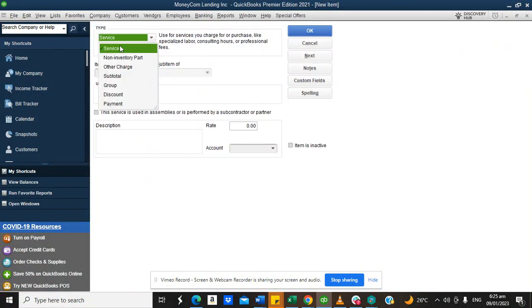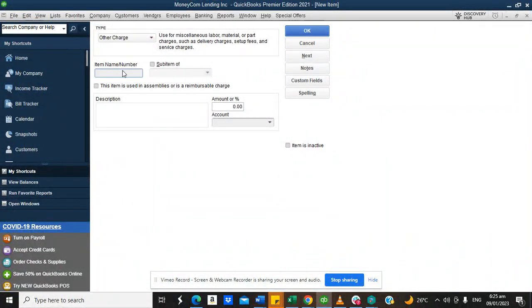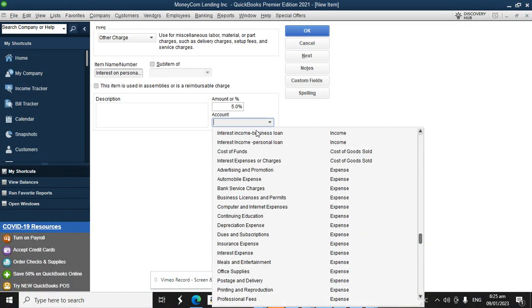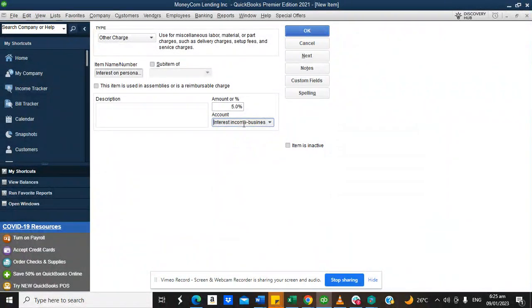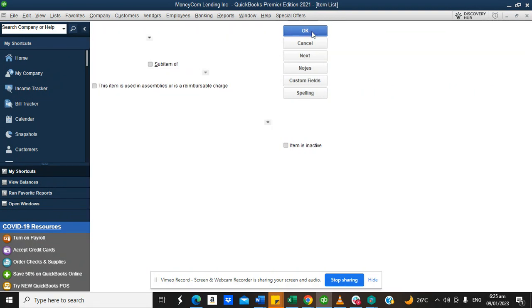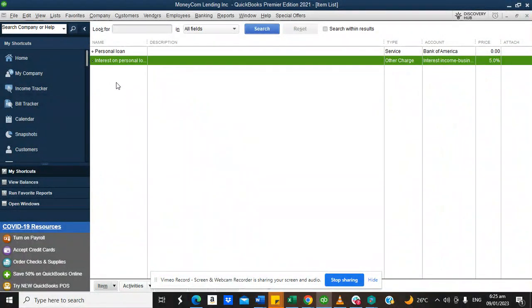So let's do interest on personal loan. When we add interest on personal loan, we're not going to use service, to make the whole process easy. Because it's measured in percentage, we're going to use other charge. So you call this interest on personal loan. Then let's say interest on personal loan is 5%. So where does it go to? Interest on personal loan account, which is correct. So you click OK. So this is how we set up.